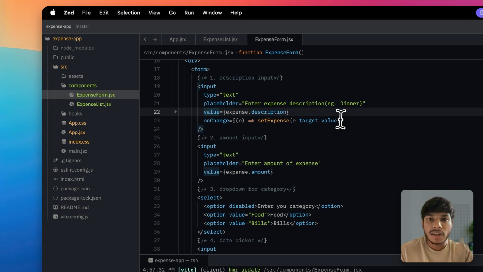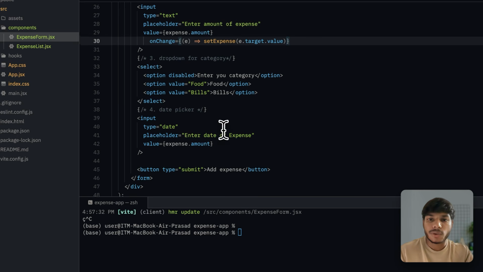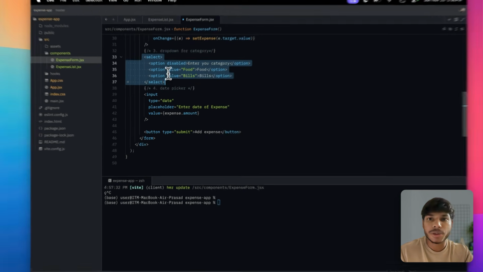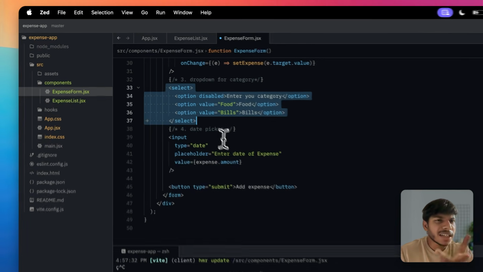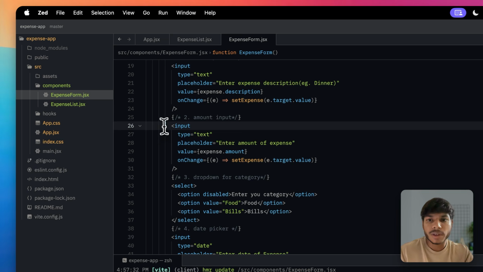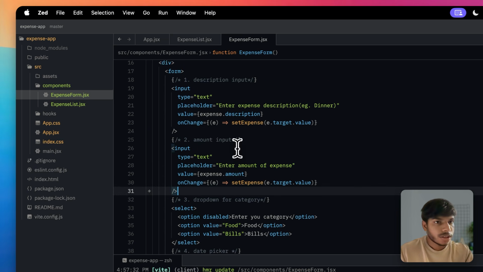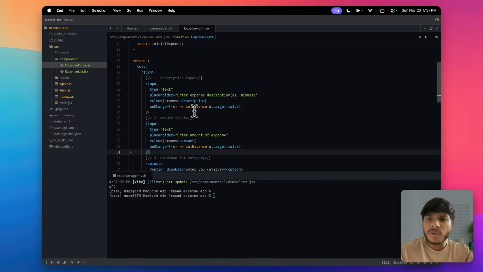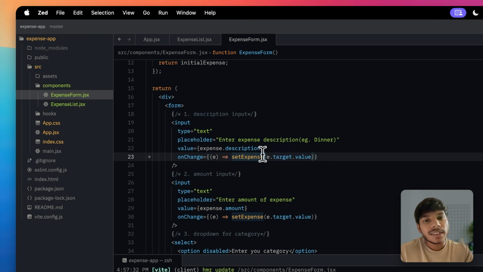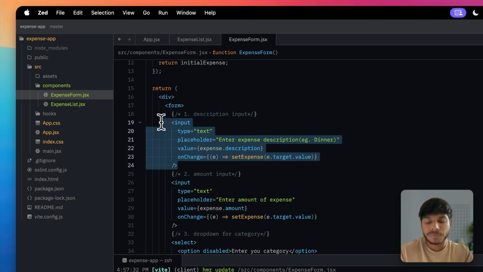So I will do the same thing for our amount as well and for date as well. I will come back to this select option, the drop down option, because it's a bit different. So I'll just finish the similar looking inputs now. What we are doing here is setting our expense to the target value of this input.